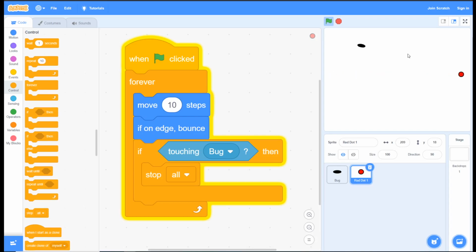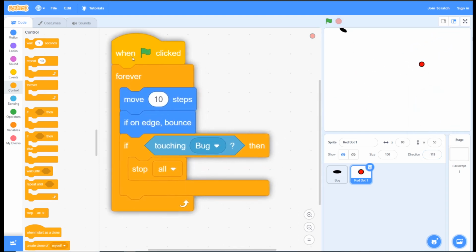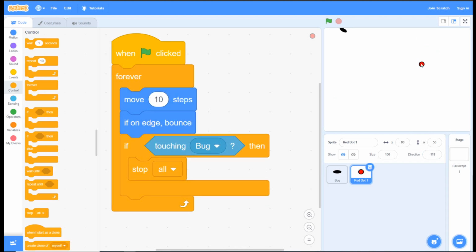So far, our red dot is just bouncing side to side. We can change its direction down here by choosing a different direction, and that can make the game more interesting. But what we want to do is add some unpredictable behavior to this dot. This is even more important when we have more than one.